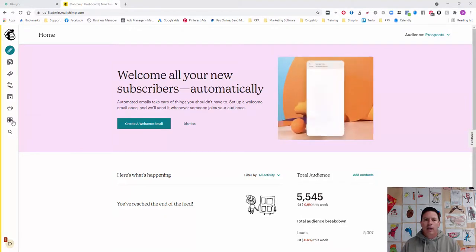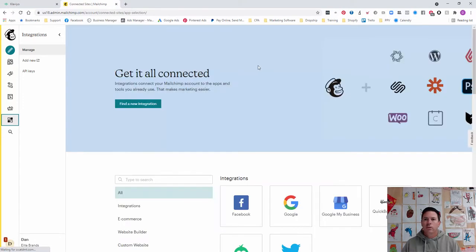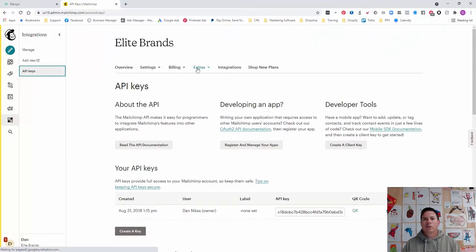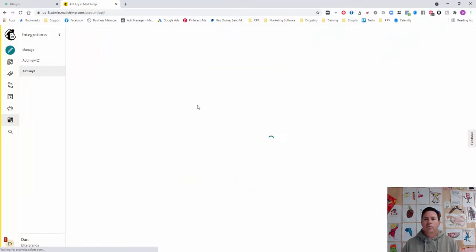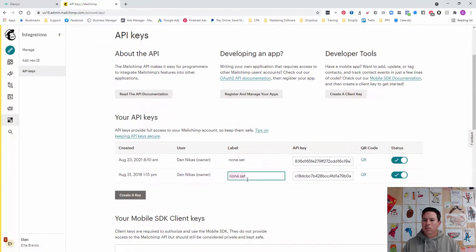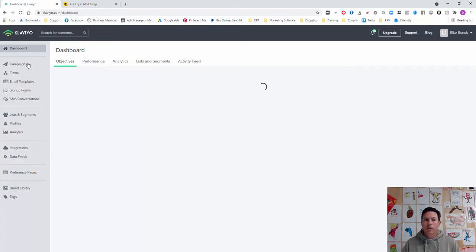So when you're in your MailChimp account, just click on integrations. Once that opens up, click on API keys. Extras, API keys, and then create a key, and we will just, once that opens, call this one, I don't know, the newest one, MailChimp, Klaviyo. Copy the API key, come back across to your Klaviyo account.